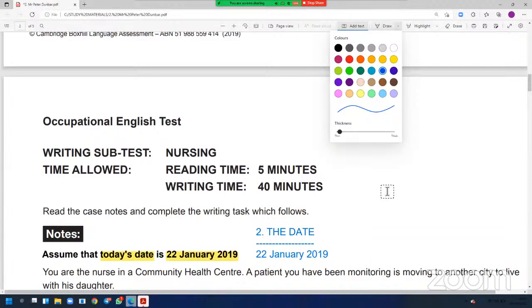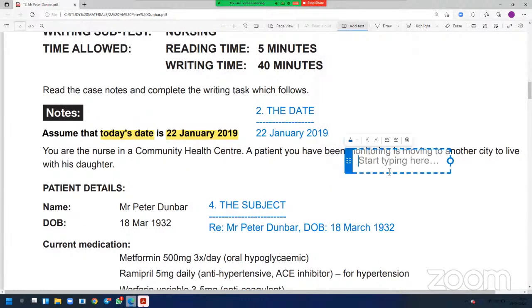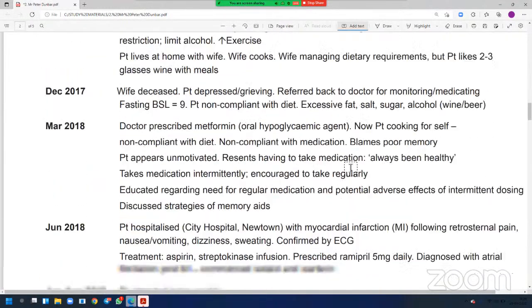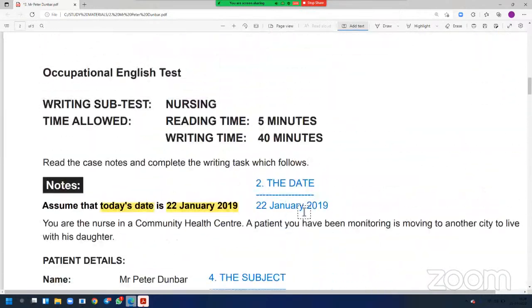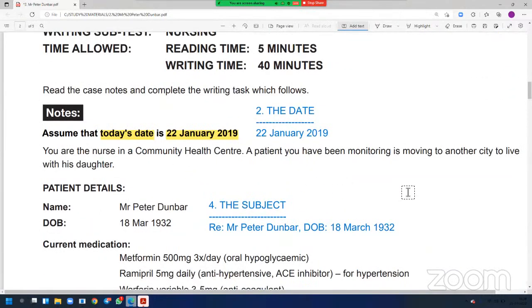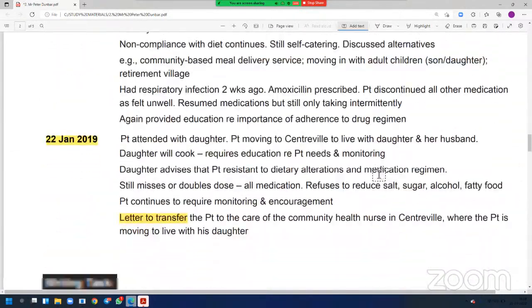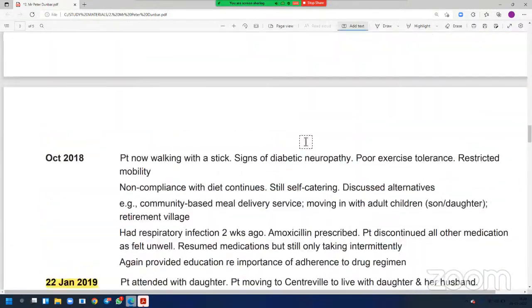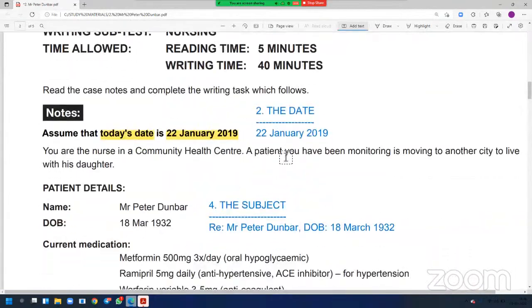Fine, that's clear. The next. So 4 things are gone. So 4, 2, 3, 4. So 1 and 3 here. 1 is the address and 3 is the salutation. And then you have got 2 is the date and 4 is the subject.